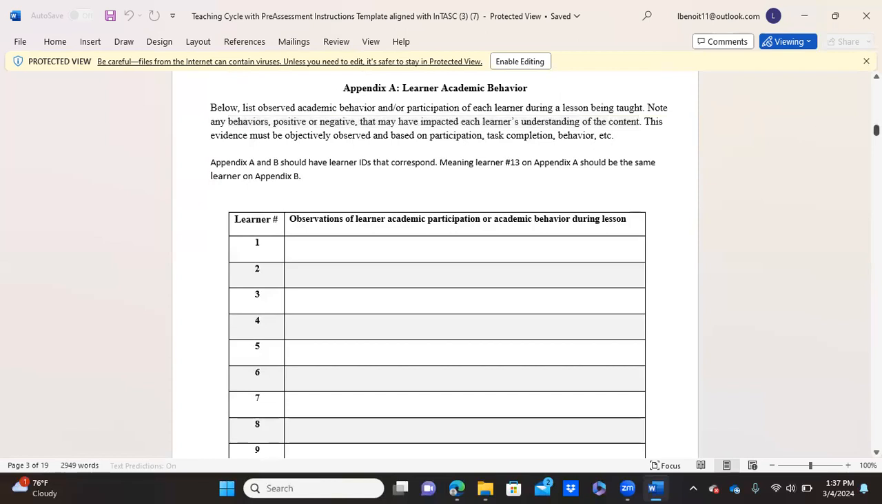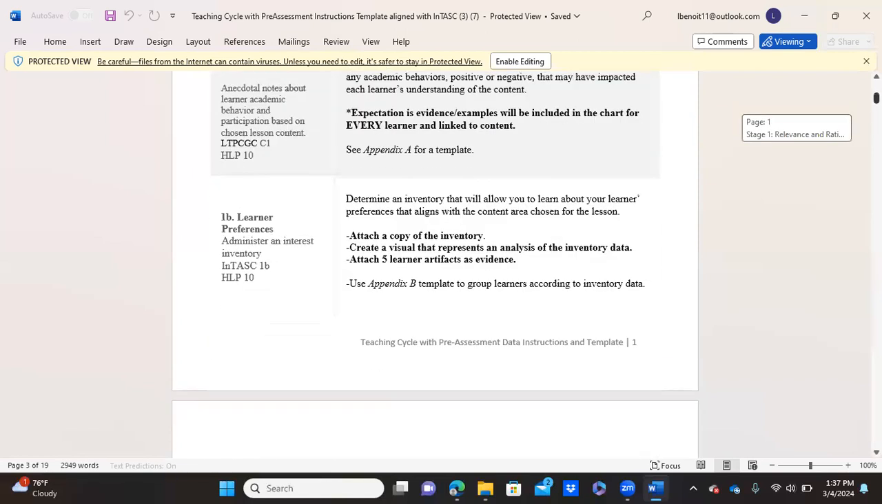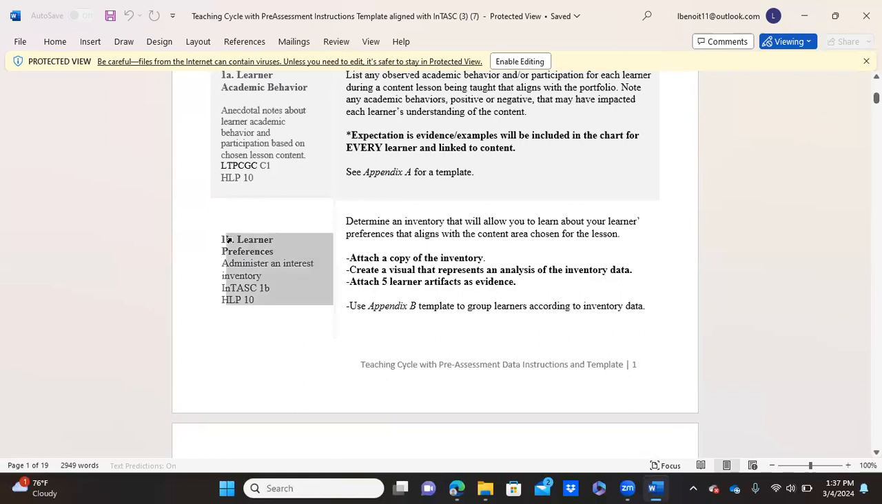Okay. And so then the next thing is 1B, learner preferences. You determine an inventory that will allow you to learn about your learner's preferences and aligns with the content that you've chosen. So for example, I chose the first one that I gave you. It is a generic learning styles inventory that can be used in any content area. So you're welcome to use that one.